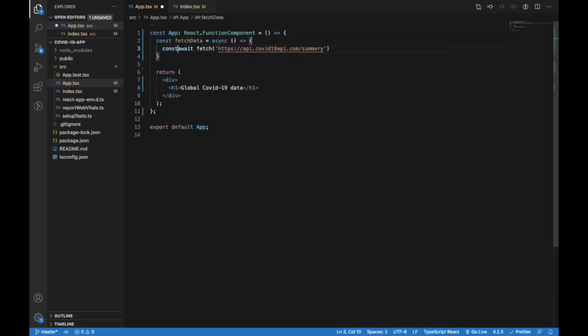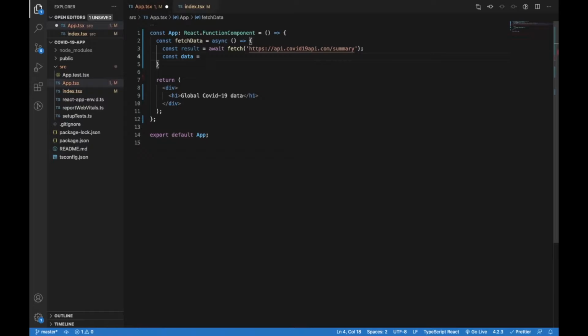And I will store the value in the result variable. And then I will have another promise from result.json, and that will be the actual data which will be stored in the data variable.